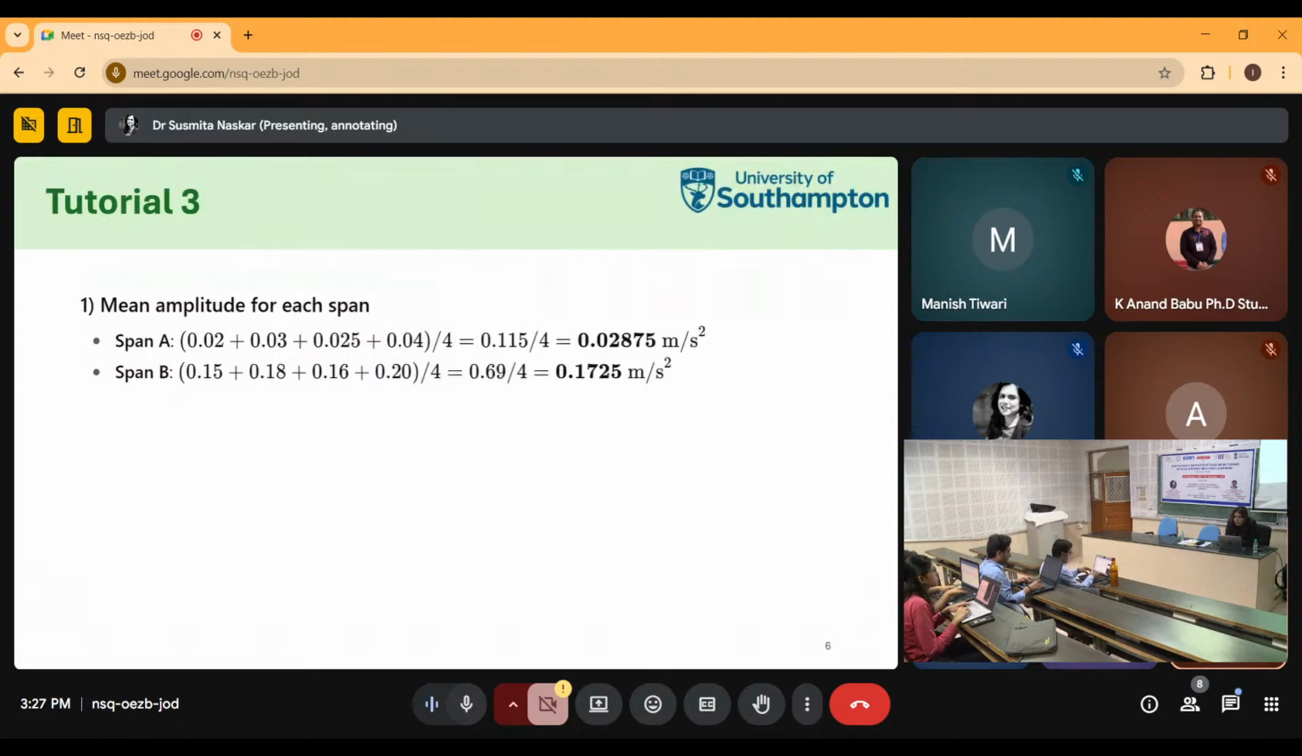If you calculate the mean amplitude here, for cluster 1, or you can say span A, you get the low vibration, and the value is going to be 0.02875, and for span B it is going to be 0.1725. Can you confirm if you got these two values?